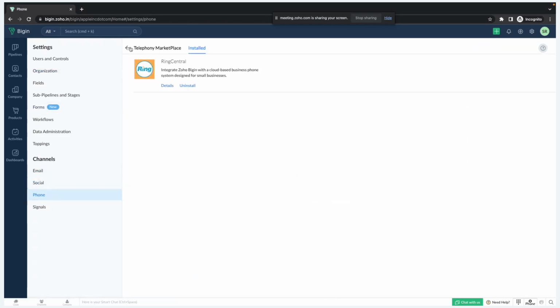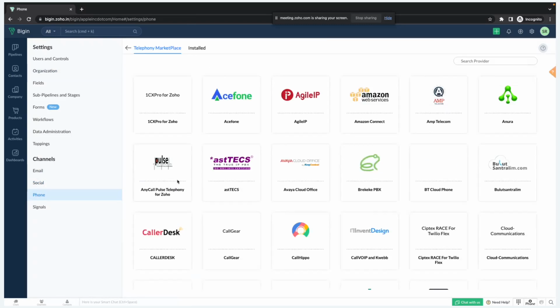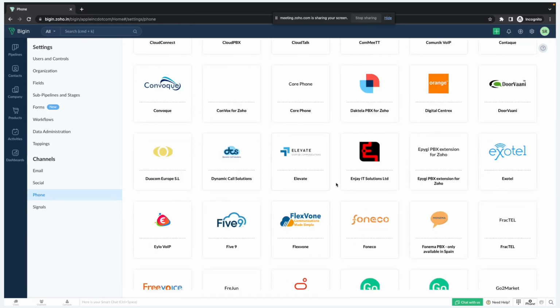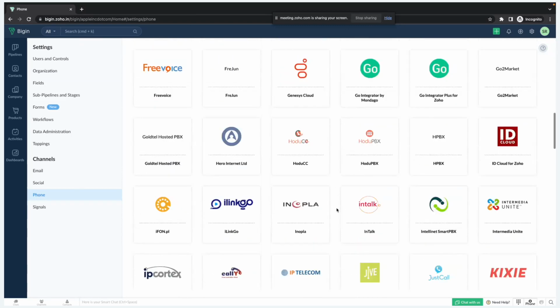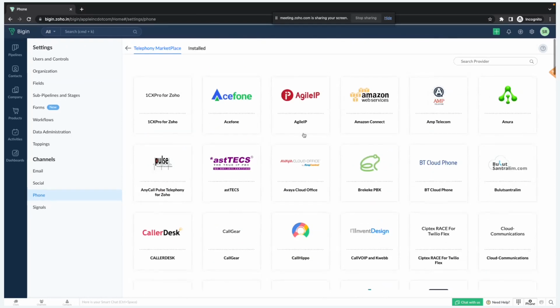Next is Phone. Currently we offer integrations with multiple phone providers. If you want to call your customers from within Bigin CRM, I have integrated RingCentral, so I can call my customers from within Bigin. I can just click on call and the calling will happen. Based on the provider you choose, you will get multiple features like automatic call logging, call transferring, and call recording. We offer integrations with about 50 plus providers. You can check the list here.